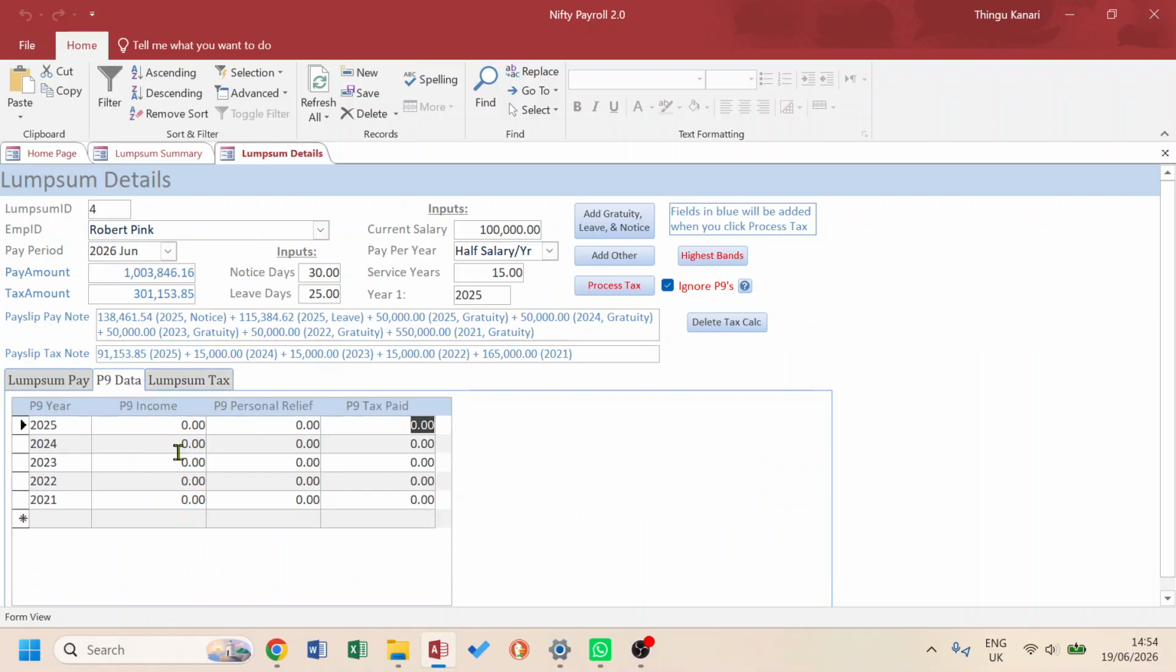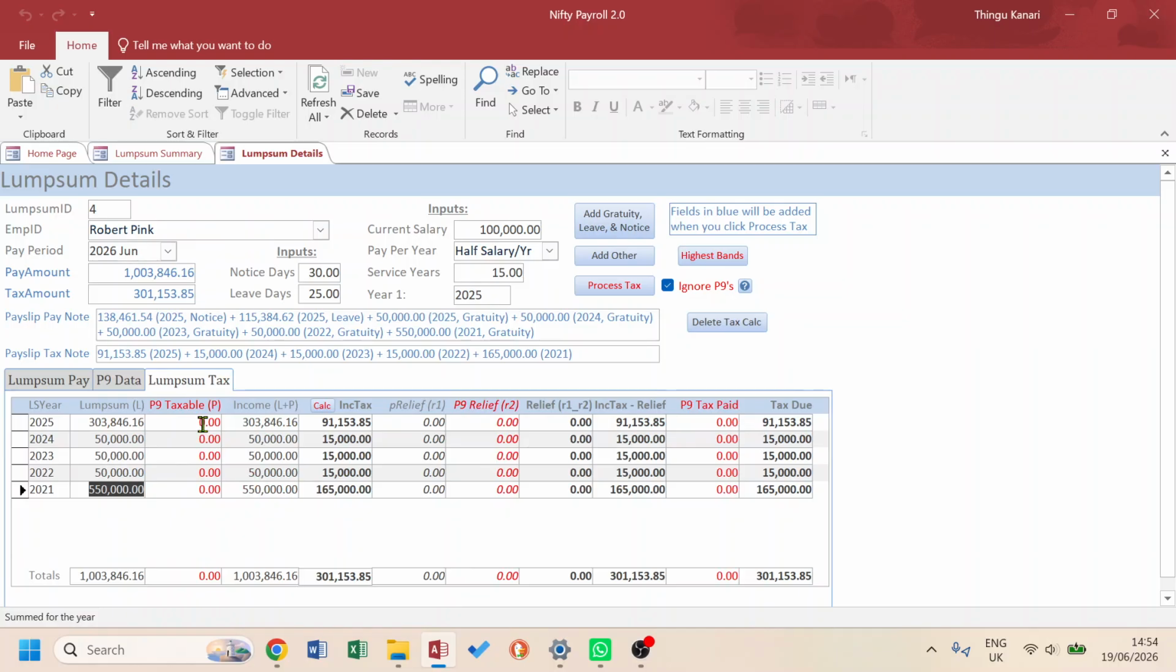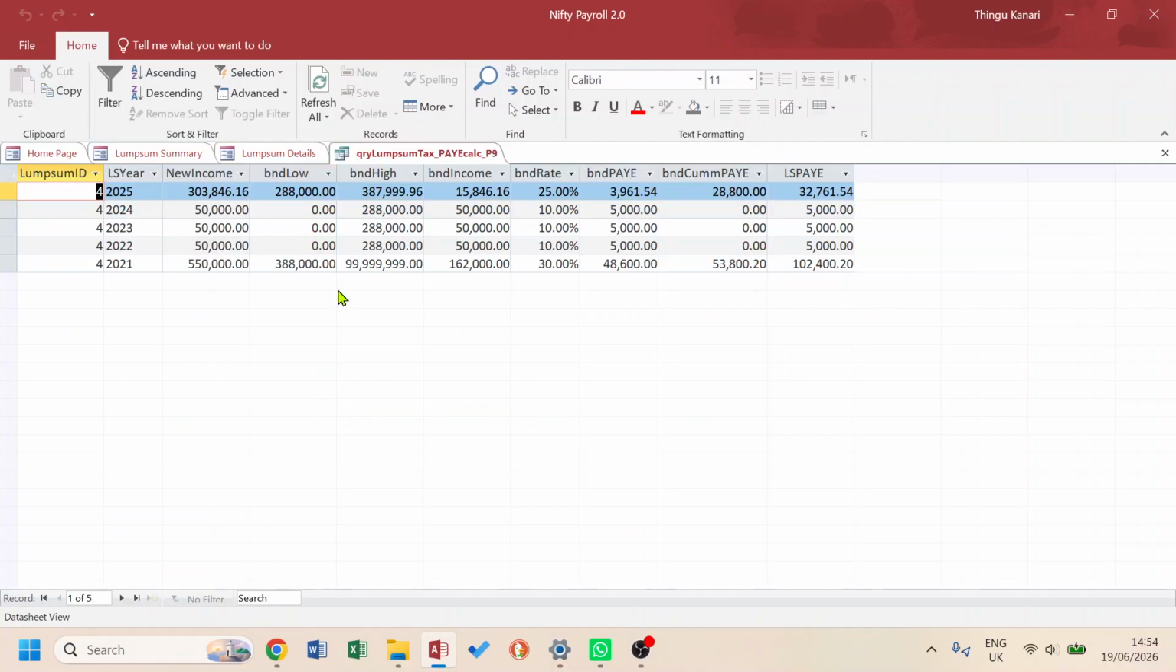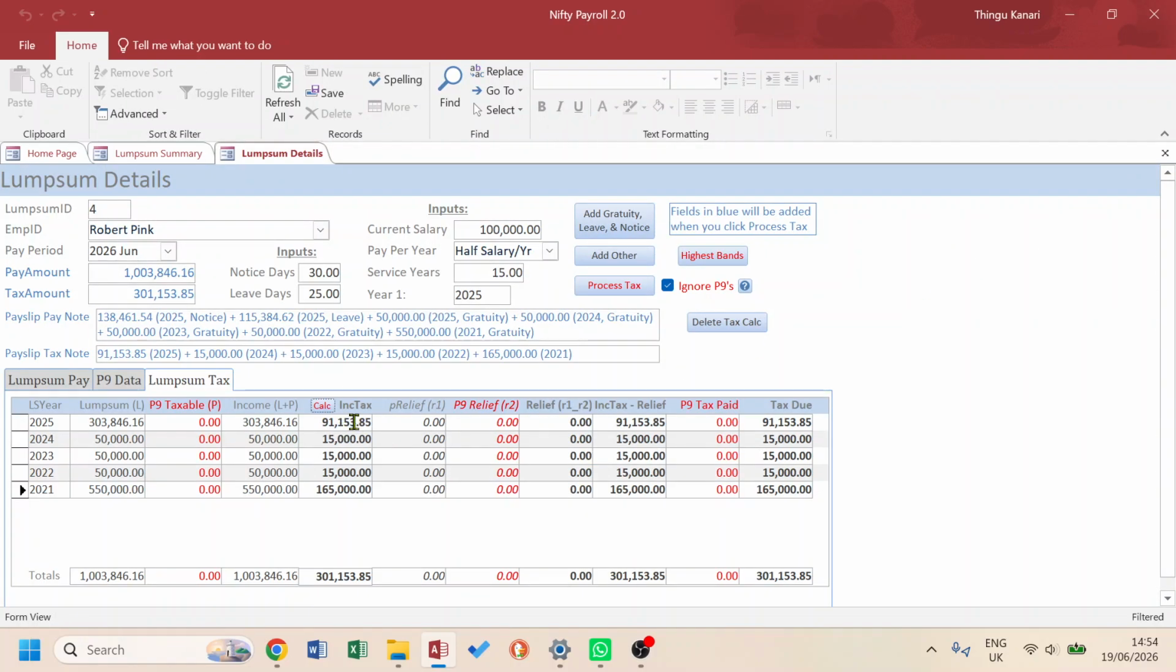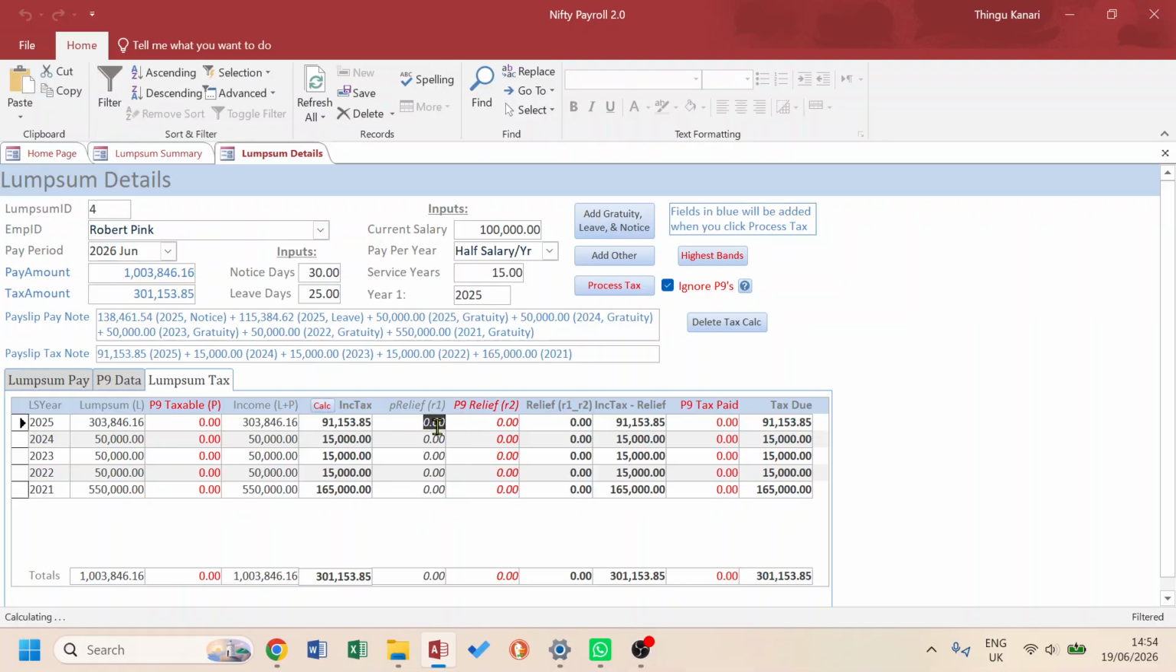Now, if you had put P9 data, it would put in the income here and adjust the income. Then it calculates the tax based on what were the rates in that year. I just did this so you can see what rates are being used. So it calculates the tax for each year. Oh yeah, you would put any extra relief you have here. Let's say he had some insurance relief or something. You would come in here and put whatever extra relief applies.